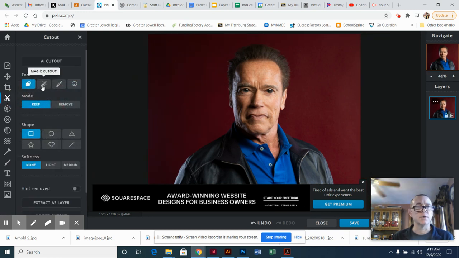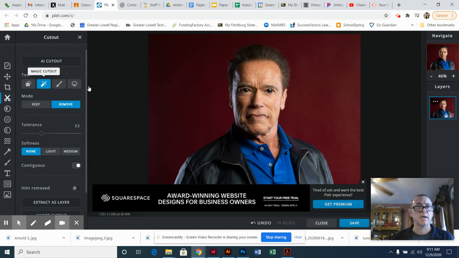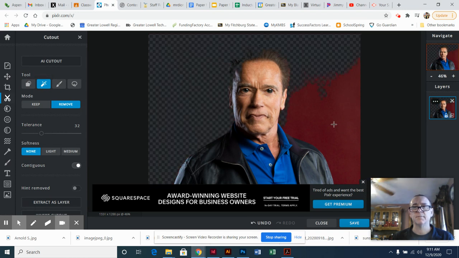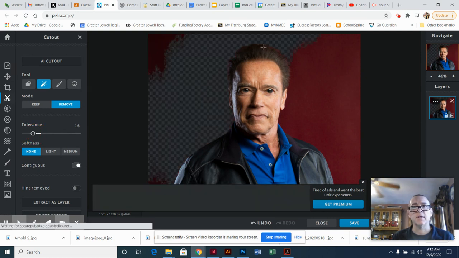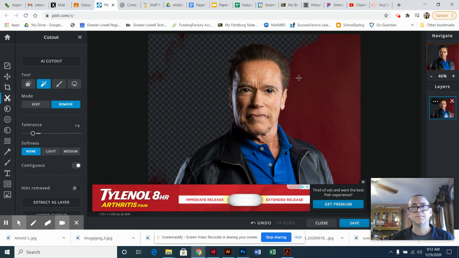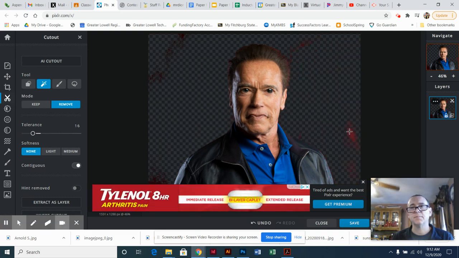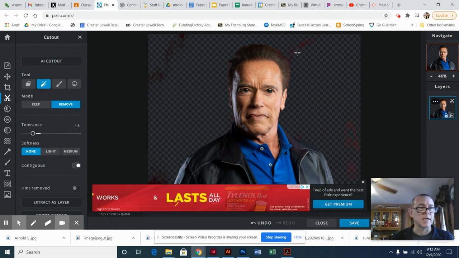I'm going to use this tool, the magic cutout, and try to get rid of the background. Now, see, unfortunately, it got rid of some of his hair, so I don't want that to happen. So I'm going to hit that. I can change the tolerance, so go down to like 15 and see what happens. So that's a little bit better. Gets rid of some of the background. Unfortunately, some of that color's in his hair.